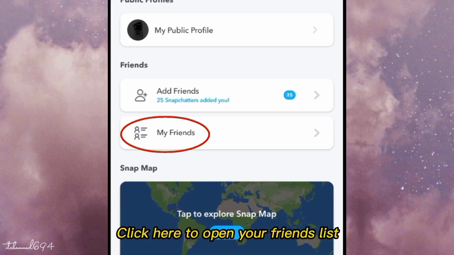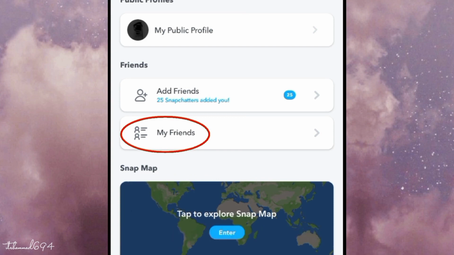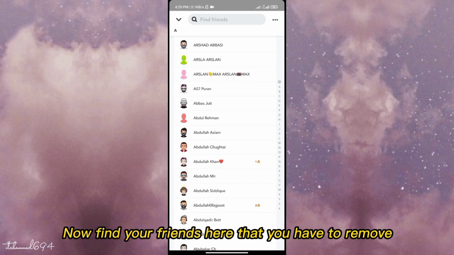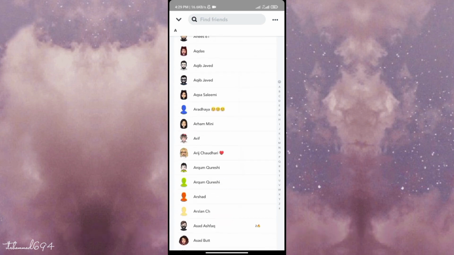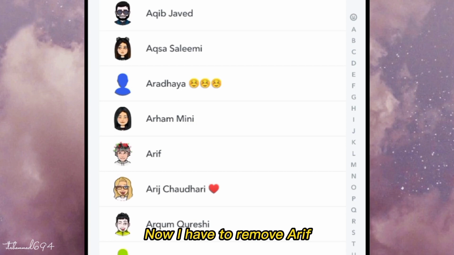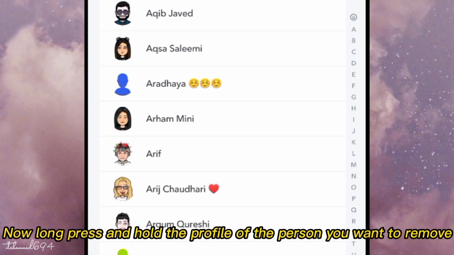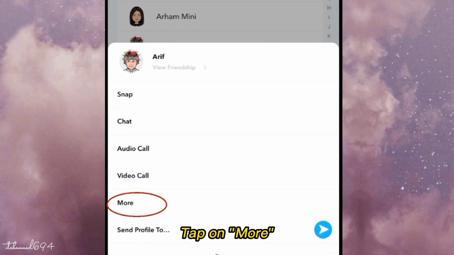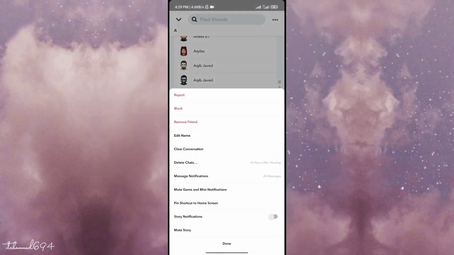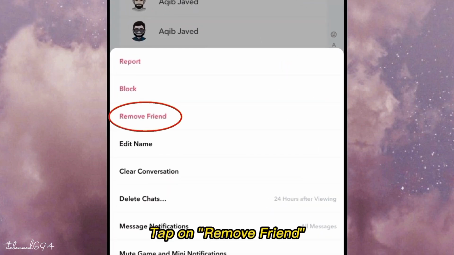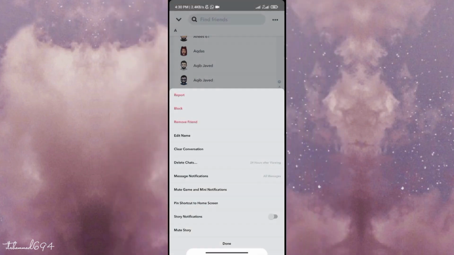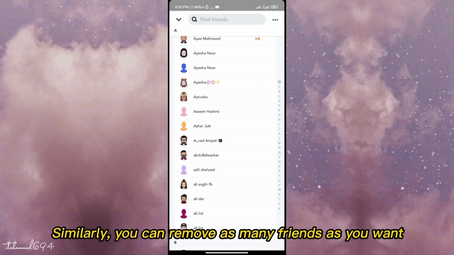Click here to open your friend list. Now find your friends here that you have to remove. Now you have to remove Arif. Now long press and hold the profile of the person you want to remove. Tap on more. Tap on remove friends. Similarly, you can remove as many friends as you want.